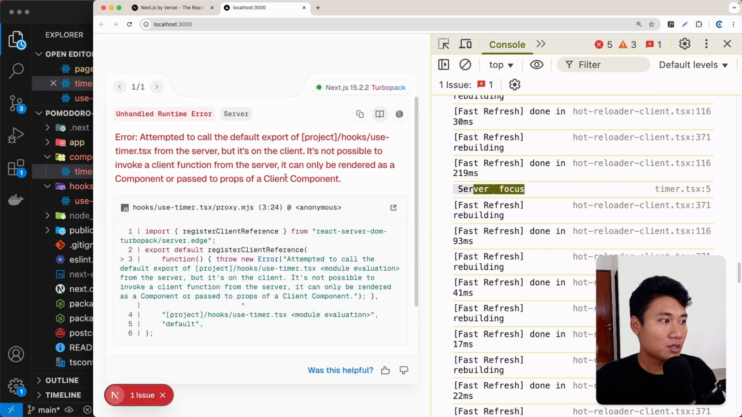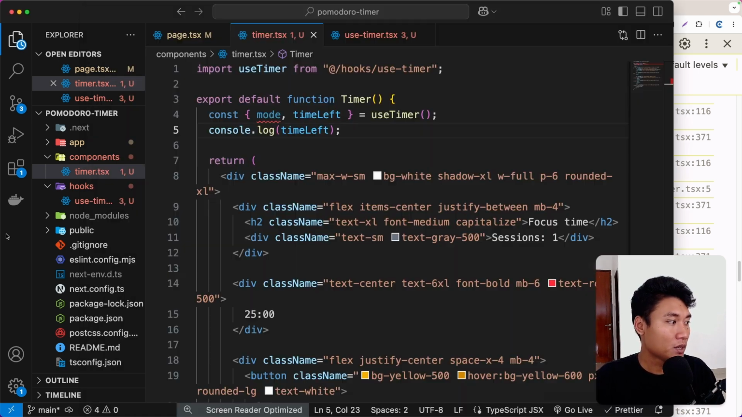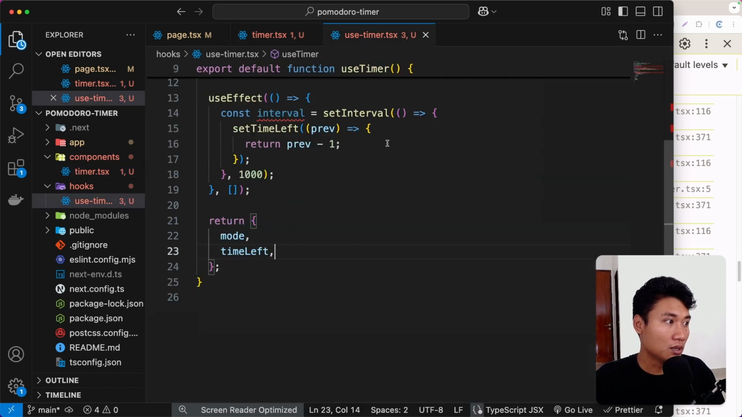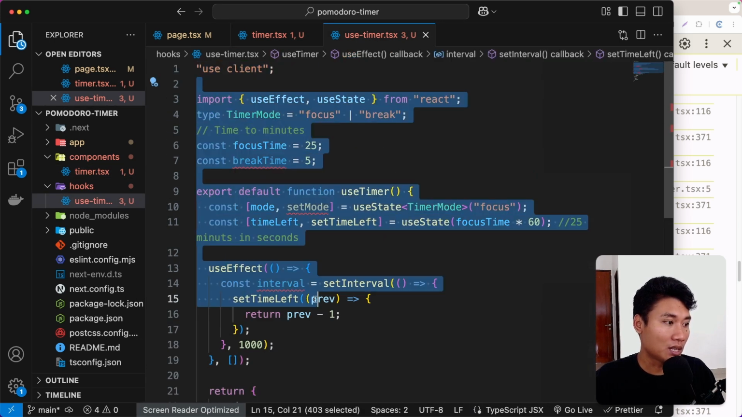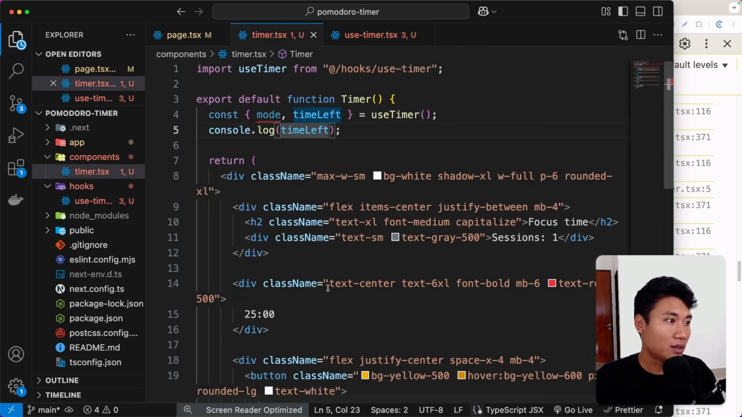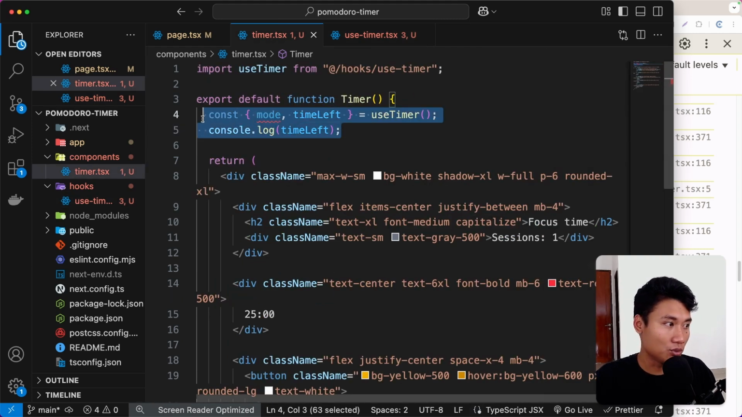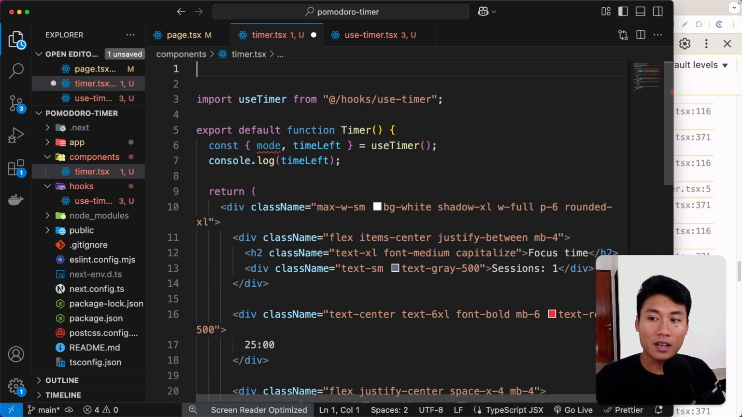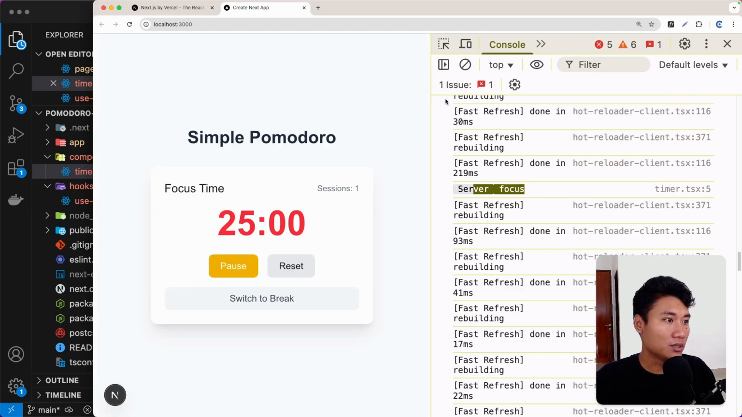As you can see, we get an error that says attempt to call the default export of this hook from the server, but it's on the client. It's not possible to invoke a client function from the server. Basically, we cannot use a client hook in the timer component like this. So here, we need to change the timer component into a client component. And now hopefully it just works.